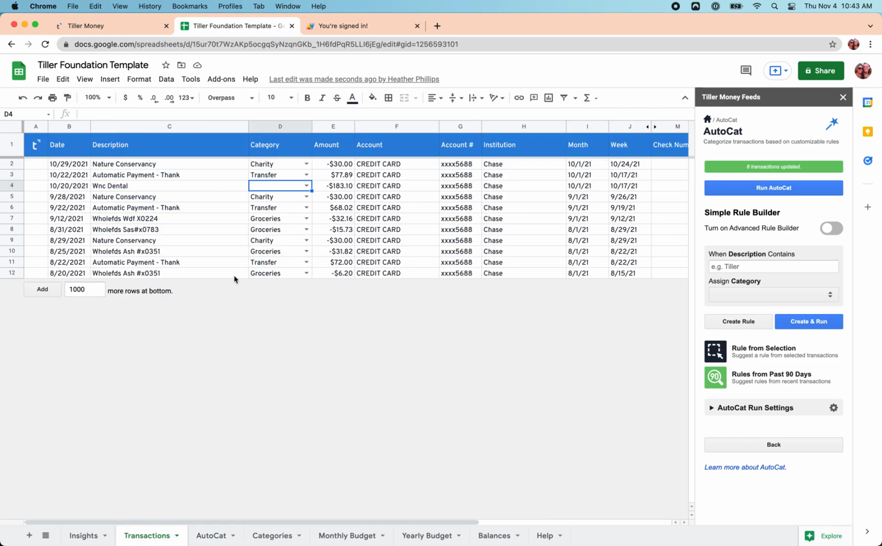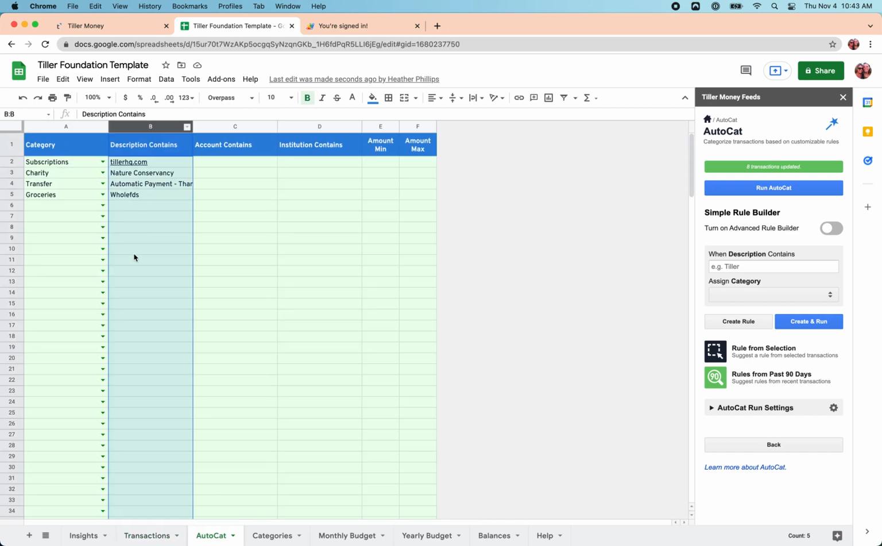If we head back to our transaction sheet, we can see that it got most of the transactions that were in our transaction sheet here. So this can be a really helpful way to get through that categorization step using AutoCAT to build your own rules. Right now, we just have really simple rules just using the description criteria from the transaction sheet. We can build more advanced rules if we'd like, using other criteria like the account, if it contains certain keywords, the institution, even using amount minimum and maximums to help us get really granular with our rules if we want to do that.